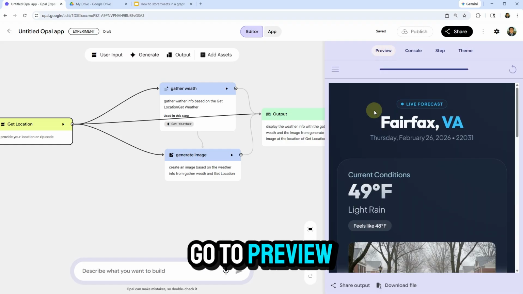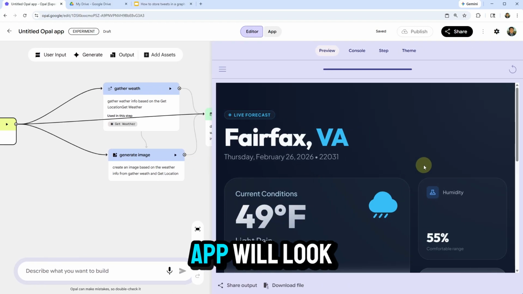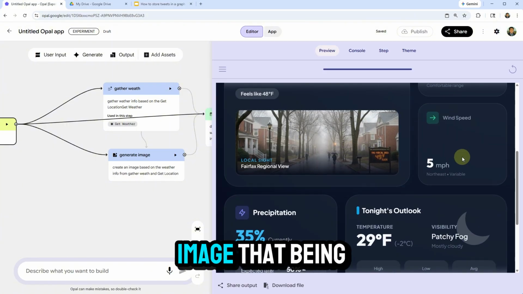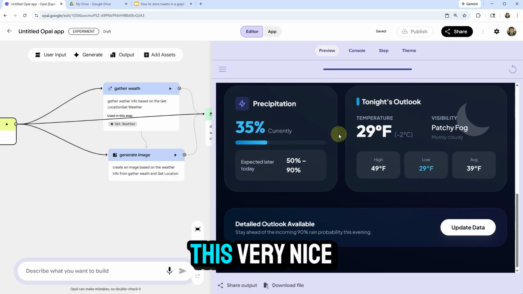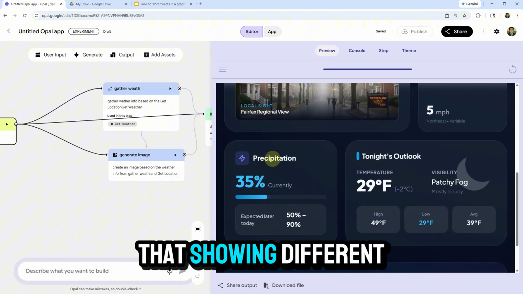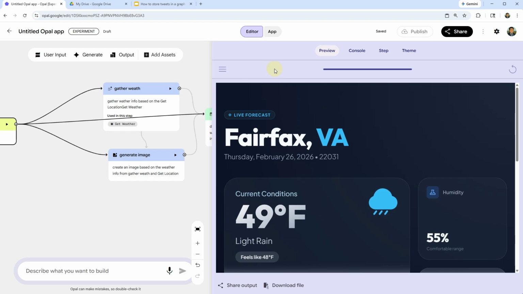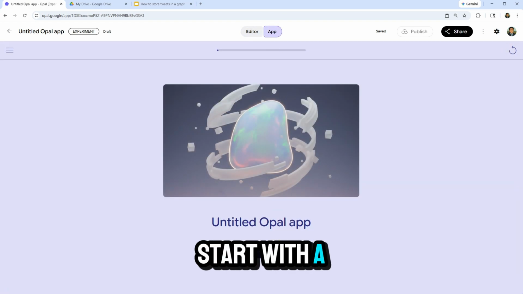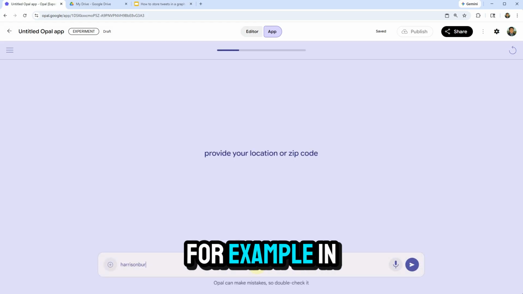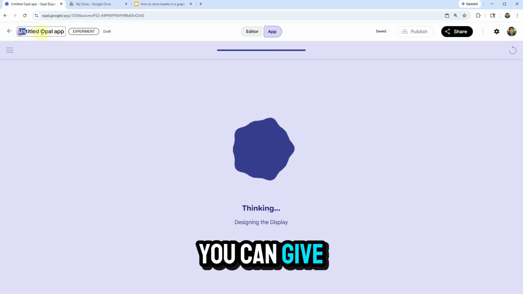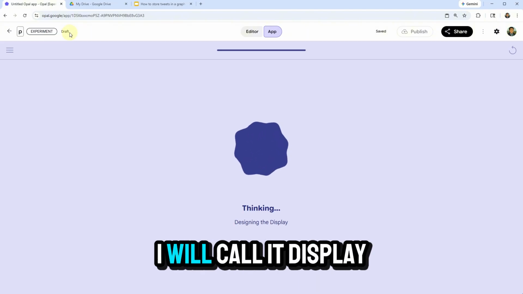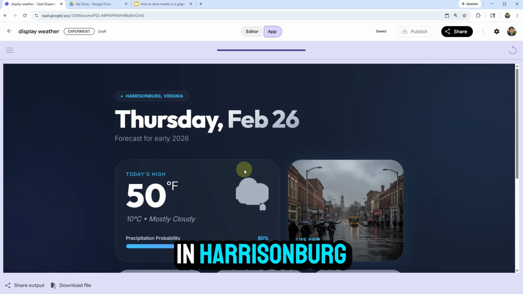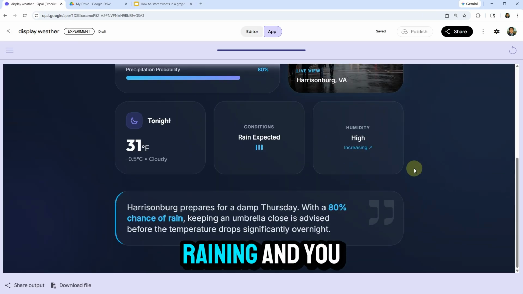I go to preview. So here, this is how the app will look. So Fairfax, Virginia, and we can see the image that's been created. And we have this very nice web page that's showing different information. So once you are happy, you can go to this app and refresh and start with a new location, for example, Harrisonburg, Virginia. You can give the app different names. So for example, I will call it display weather app. And here we have the weather in Harrisonburg. So it's also raining.